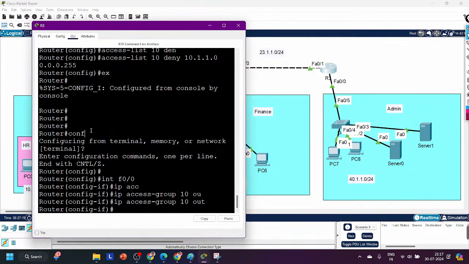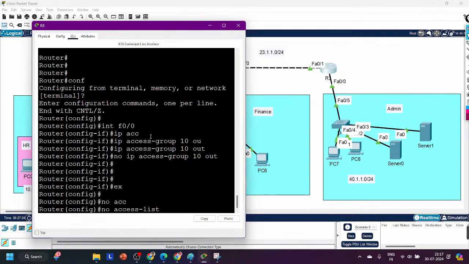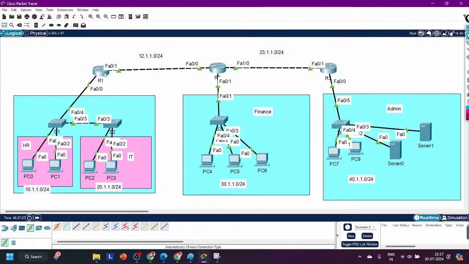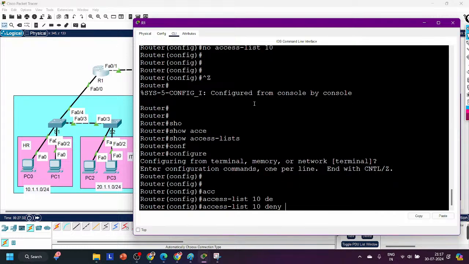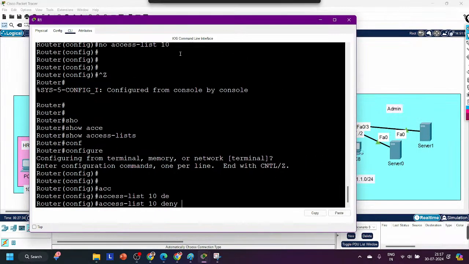So guys, first of all, I am going to remove ACL from this router: no access list number 10. Now let me take you to router number 1. Config T, access list number 10, deny. What is the IP address of the server? This time I will define the IP address of the server, not the entire subnet, because I am blocking only one server's access from the admin department. So the IP address of the server is 40.1.1.2, wildcard mask 0.0.0.0. 0.0.0.0 means match all 32 bits. 0 means match bit, 1 means ignore bit.